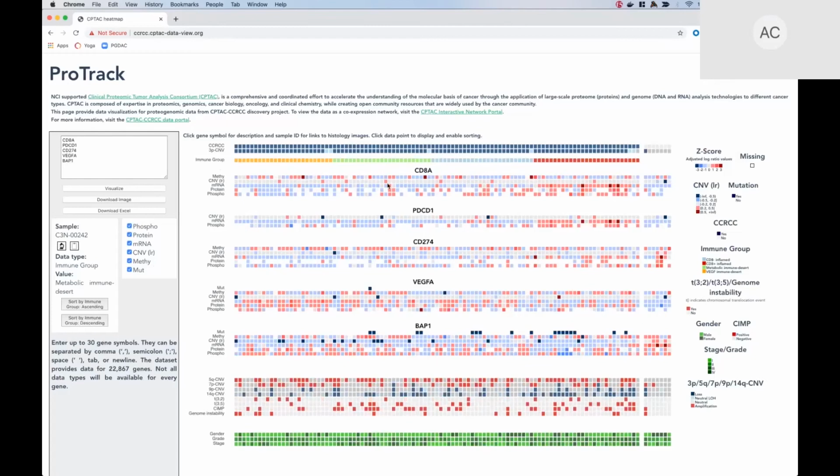And so in this case, I sorted by immune group so that I can see all of the different molecular markers grouped together by these specific immune groups that I'm interested in. And based on this, I can see from the immune grouping that CD8A is quite enriched, the RNA expression is quite enriched in the CD8 plus inflamed immune group.